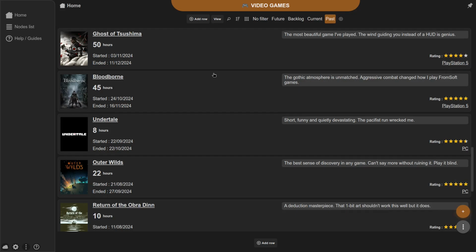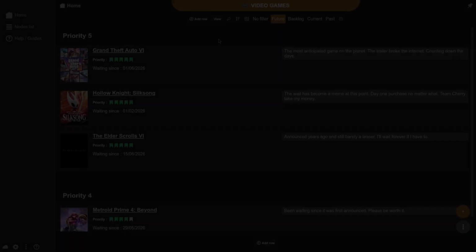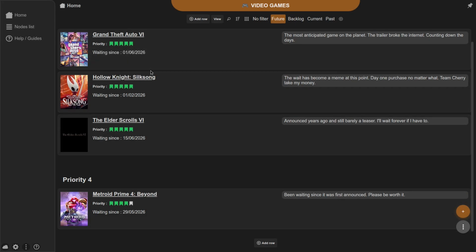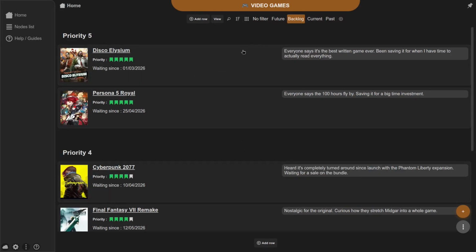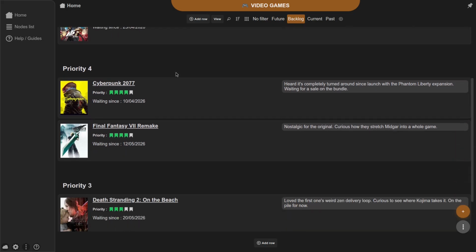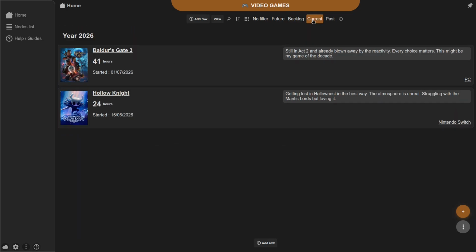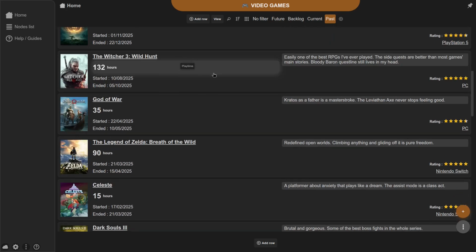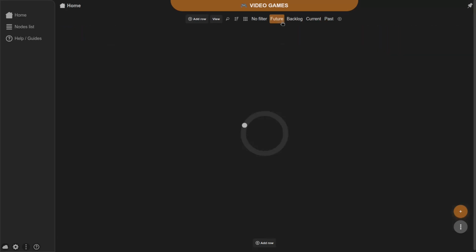What you're seeing right now is a video game collection that already has some entries in it. Here is the future filter with the games I want to play but that are not released yet. And here is the backlog filter, which is basically the same thing for games that are already out. The two other filters are pretty straightforward. The current filter lists the games I am playing right now, and the past filter shows the games I have played in the past. Note that this is the default look, and everything can be customized to suit your needs.